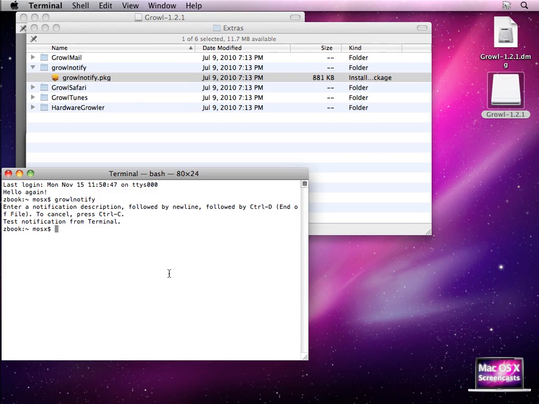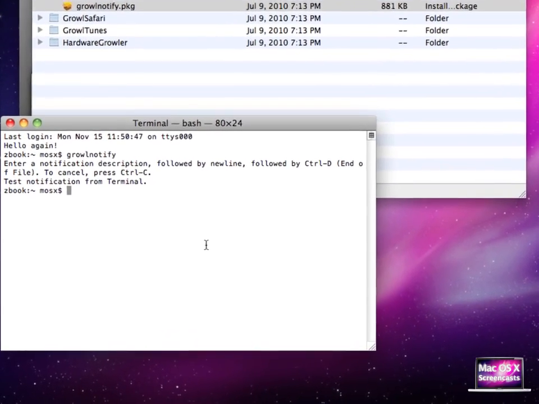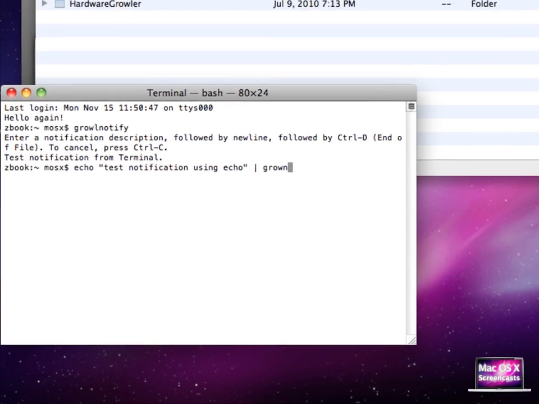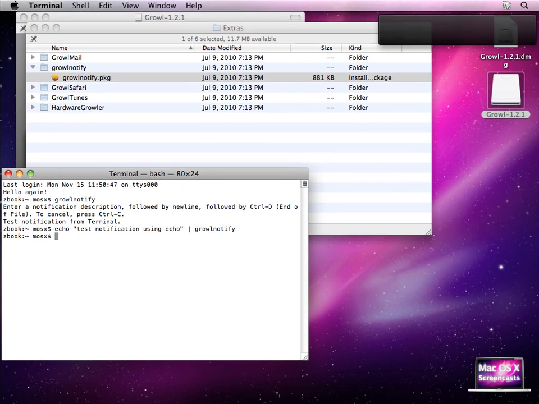Now, if we go back to the Terminal, we can also use other Terminal commands to make this work. For instance, we can simply echo a certain notification and pipe this to growlnotify, and as soon as I hit enter, the Growl notification appears on screen as well. You can use growlnotify to implement Growl notifications in all your existing scripts, which you may have implemented in Bash, Ruby and Python, although those languages have their own implementation of Growl.